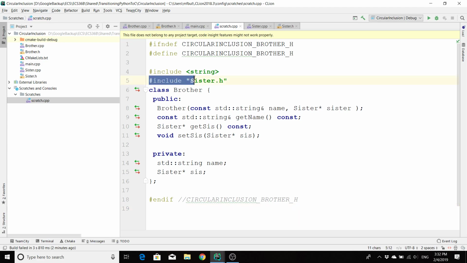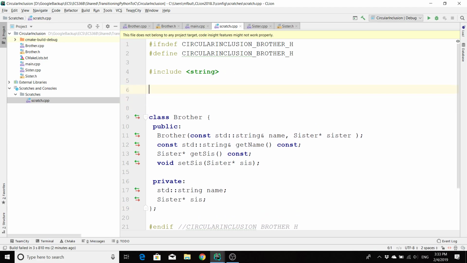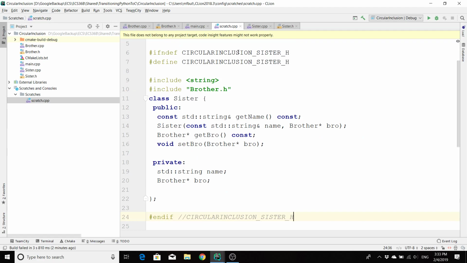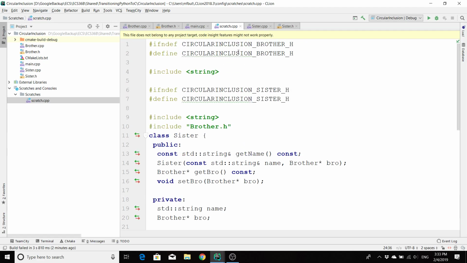We'll replace this pound include of sister with the value copy and pasted in. And that's really what happens. One of the reasons we don't have an infinite loop of sister trying to include brother again is because we have these guards. The first time we come into the file, brother.h hasn't been defined, so we define it. Then we include string. Then we check to see if sister_h hasn't been defined. It hasn't. We then go to include brother again, but oh, has brother_h been defined?